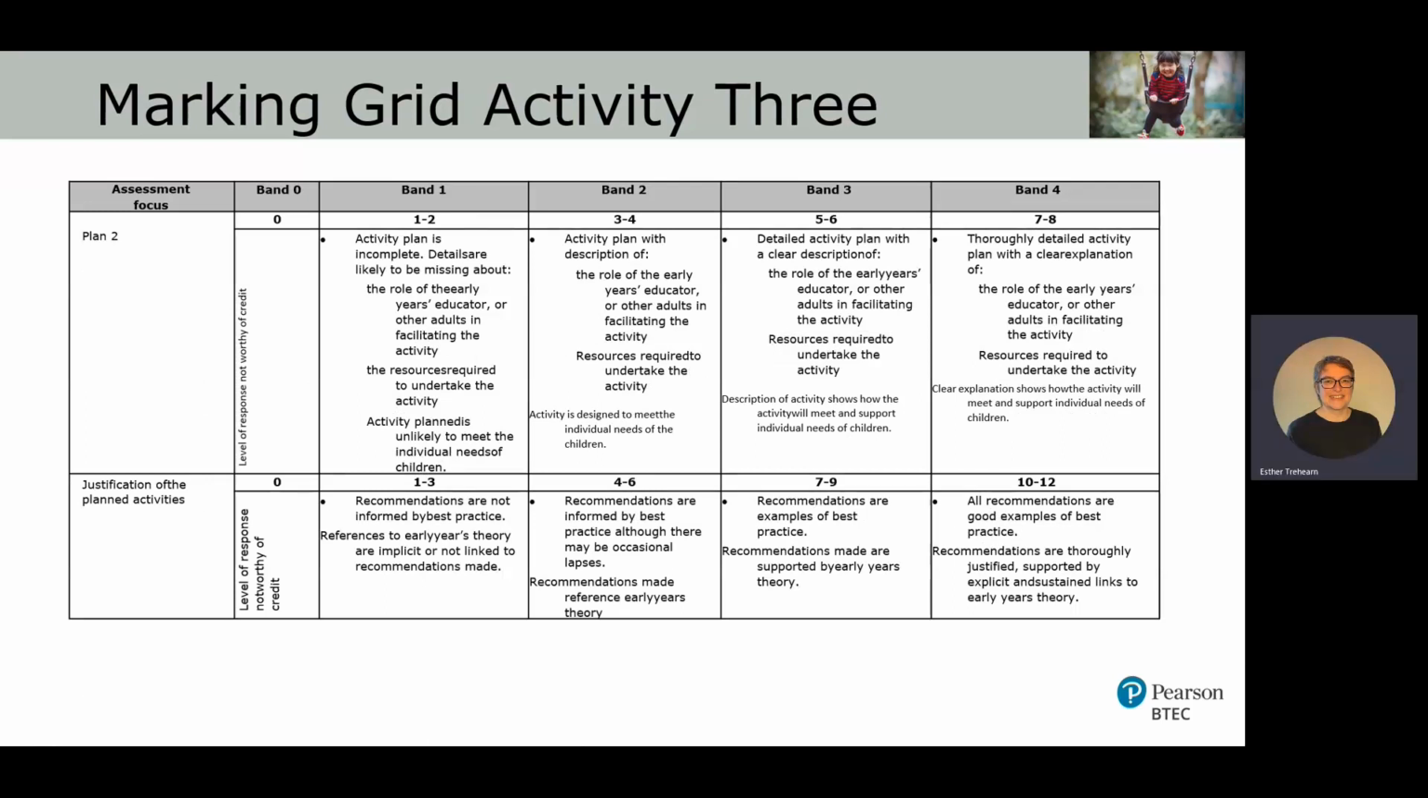Activity Plan 1. This response was placed into mark band 3, 5 marks were awarded. Activity Plan 2. This response was placed in mark band 3, 5 marks were awarded. Justification of recommendations. This response was mark band 4, 10 marks were awarded. A total of 20 marks were awarded.